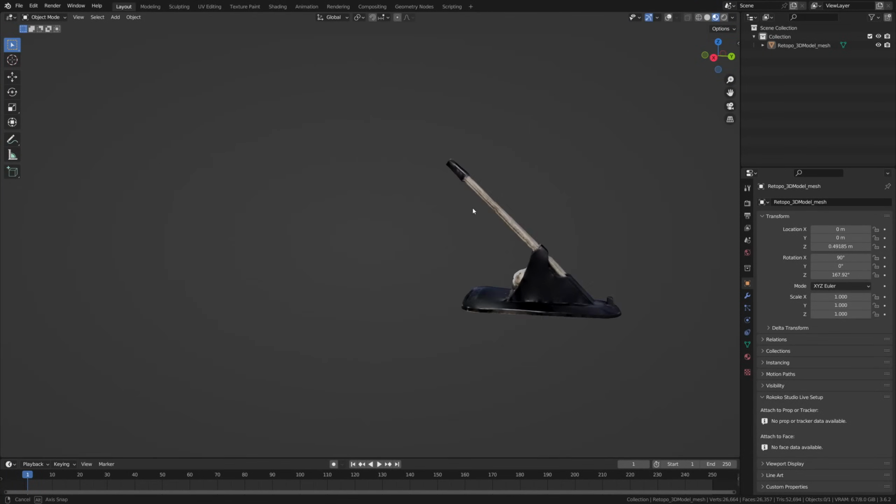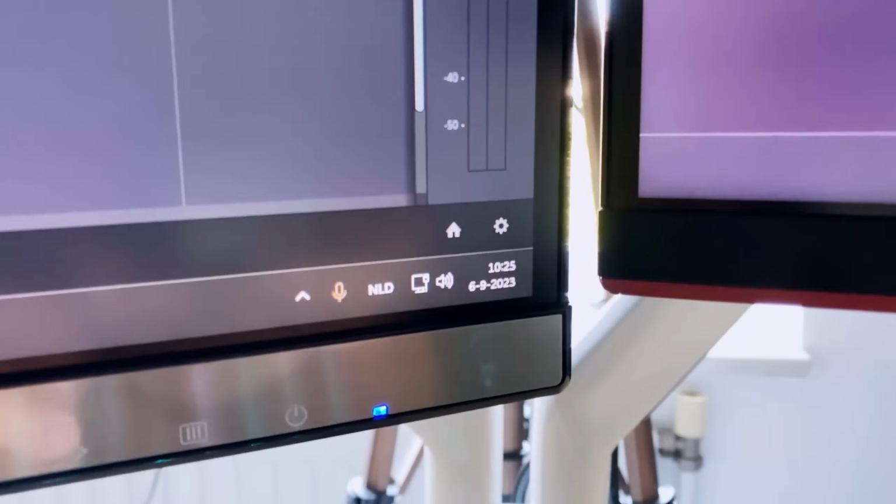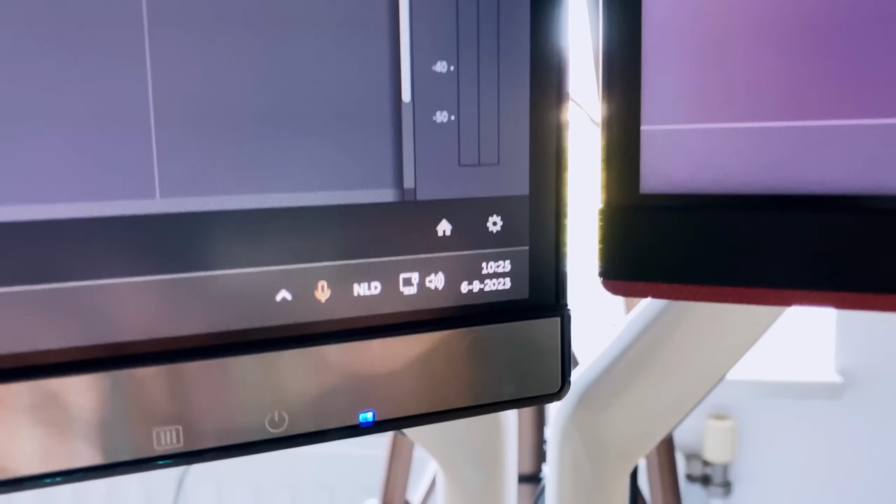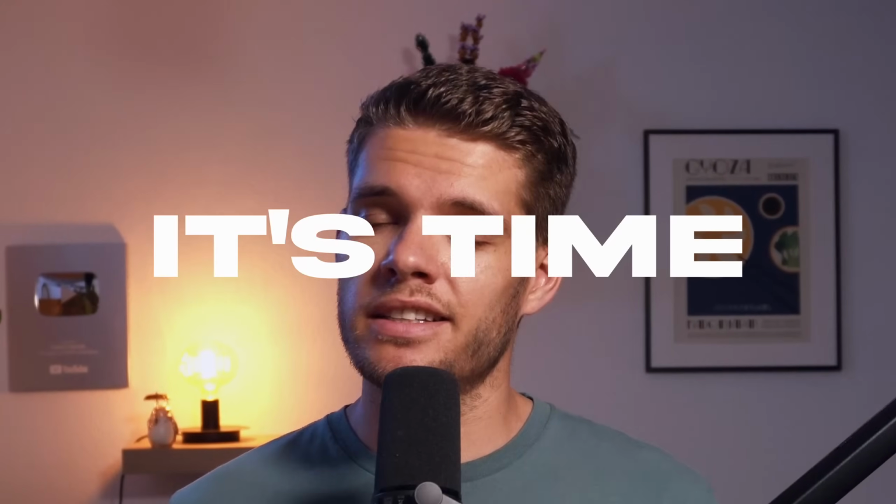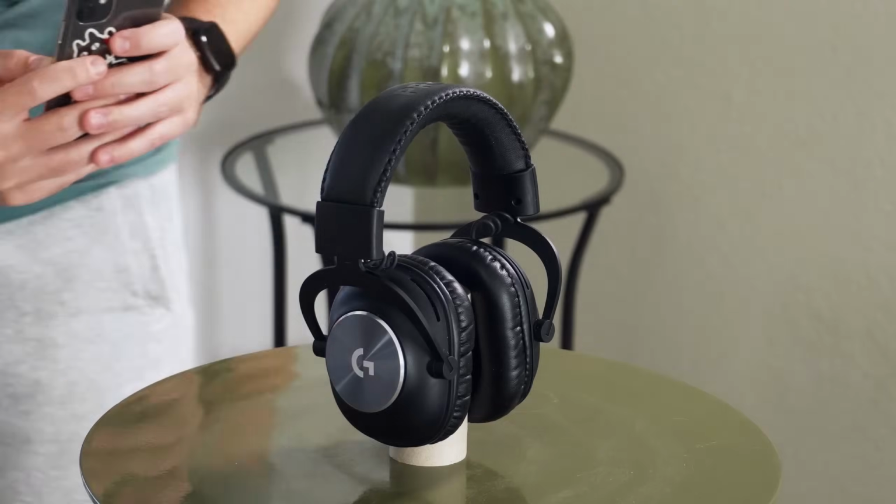It's actually quite impressive. So it's now 10:25 and time is absolutely fine. And if I still want to be able to get this done today, I really need to get started. Cue the music, it's time for a montage.